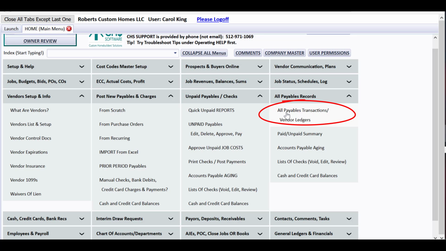It will have all payables transactions, whether they're unpaid or paid. So it's a great way to look up everything that you paid one vendor for a certain job, that type of thing. It also gives you some other quick unpaid summaries. It will take you to accounts payable aging, which is about your open unpaid payables. So you will see it over here also.